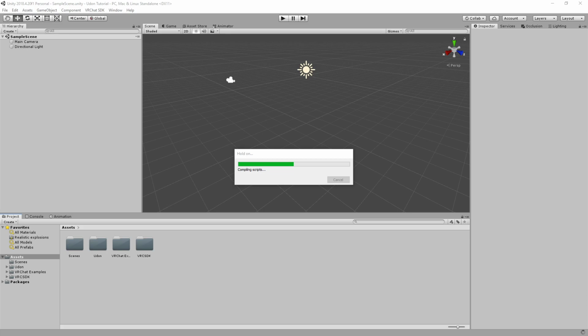So I am now done with Udon Sharp, so I'm going to drop in Udon Tutorial. Alrighty. My VRChat is just now finishing up here. Yeah, deciding it wants to compile scripts for like the third time in a row.